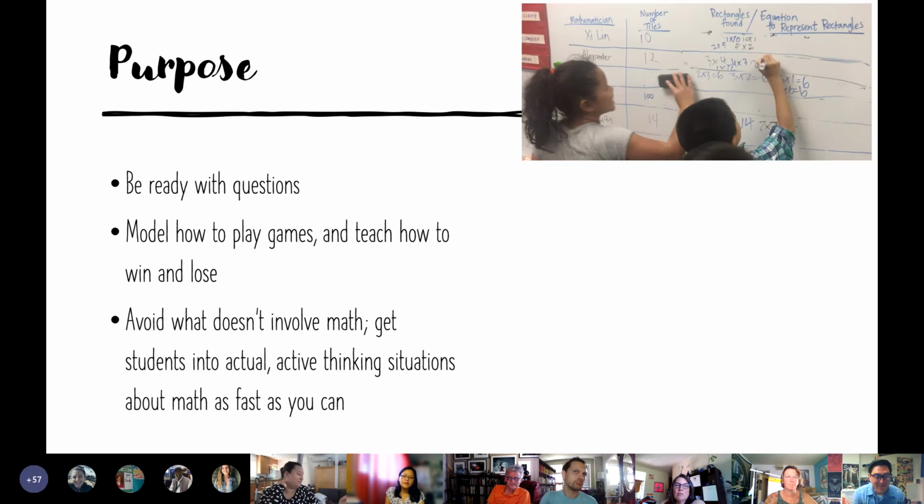Avoid what doesn't involve math. Get students into actual active thinking situations about math as fast as you can. We really want to maximize that math time. So if that means that kids are really into an activity and they might stretch it out into 2 or 3 days, totally do it. We have a scope and sequence for you, but that's more a suggestion. We really want kids to just really have at it with the math.